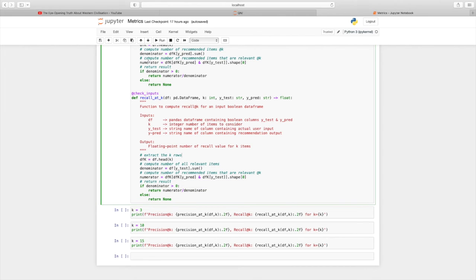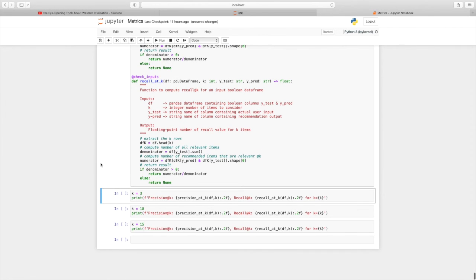So these are the definitions. We can run this cell. And now let's see what kind of results we get for different values of k. The first case I'm going to look at is where k is very small. It's only equal to 3. Let's see what we get.